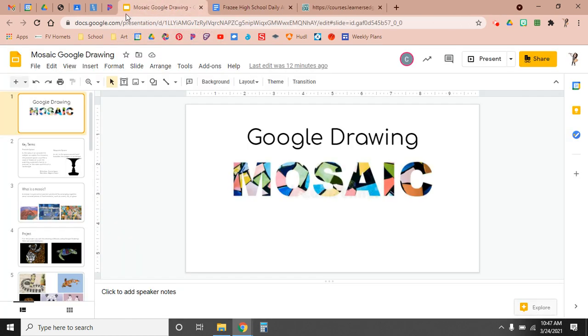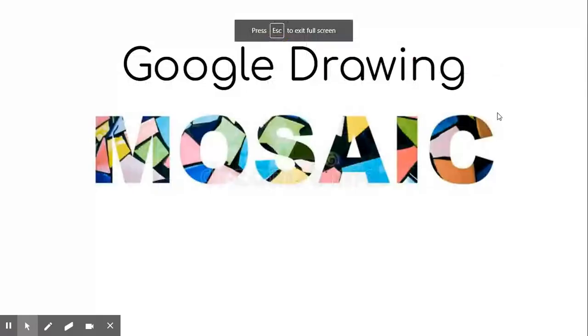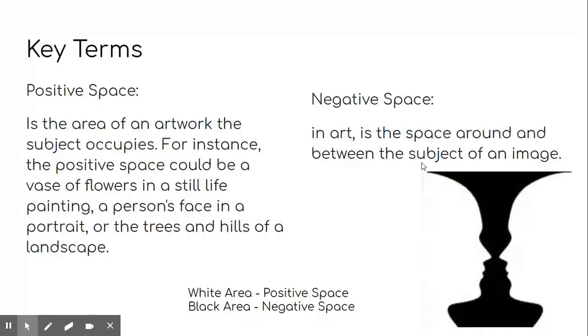Okay. Our first step would be to open up the slideshow. I'm going to go through that and show you what we're going to do as the actual assignment. So Google Drawing Mosaic is what our assignment is called.